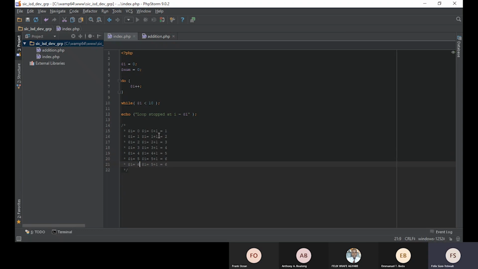This one too, on the sixth one, 6 is still less than 10. So we have here 6 and 7. Then we have here 7 plus 1, which is 8. Then on the eighth iteration, we have this one, which is 9. Then on the 10th iteration, we have the line which is equal to 10.